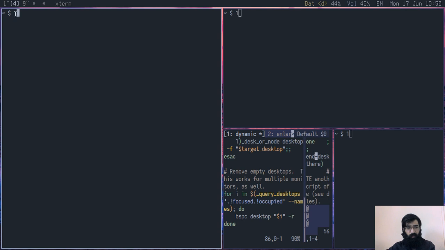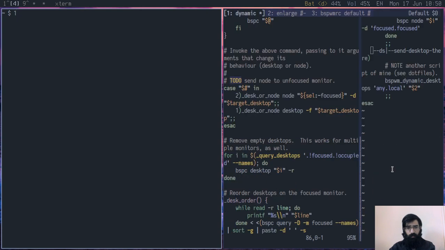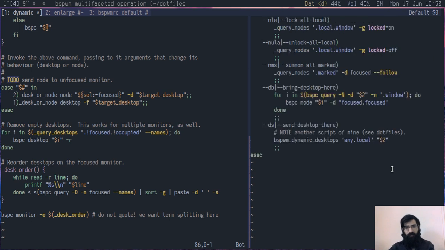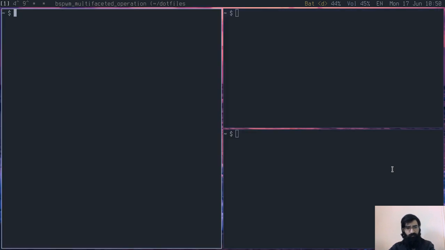We see that all the windows that I had from desktop number one are right here waiting for me. This is exactly what I wanted, and we can see here that this brings together and merges the functionality of the dynamic desktops as well as the multifaceted operations that I showcased in my last video. I'm trying to think if there is something else. I believe that's all there is to it.